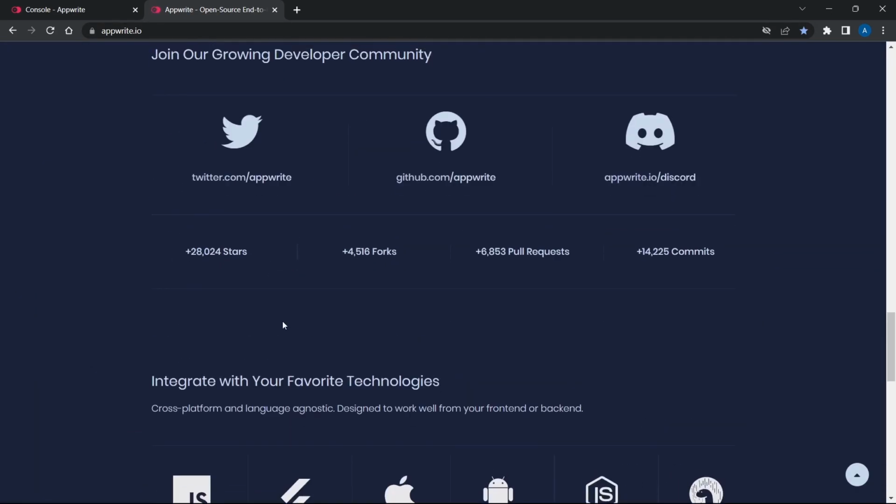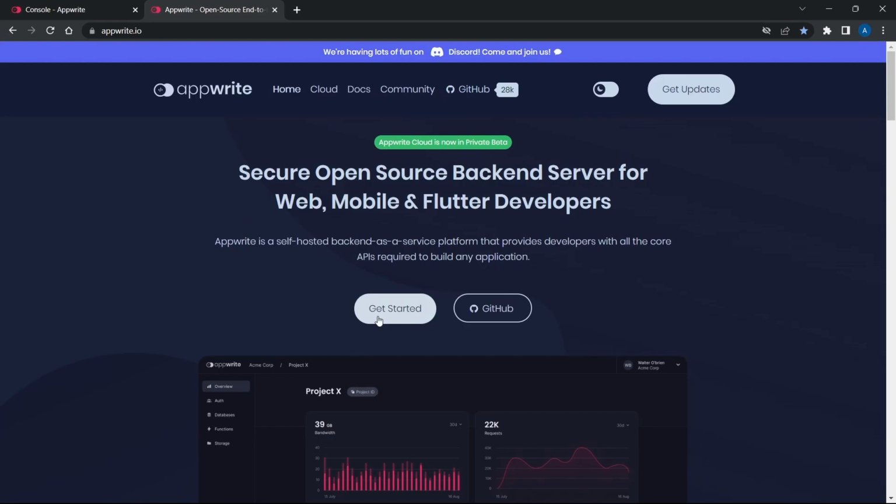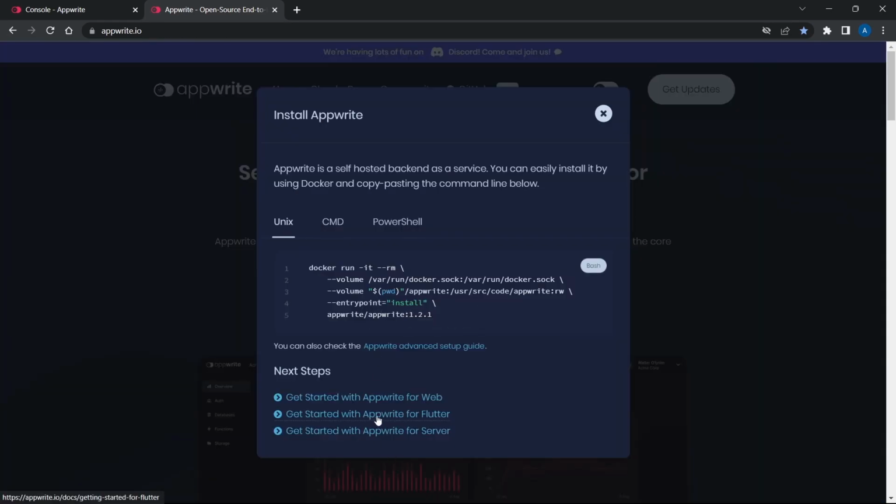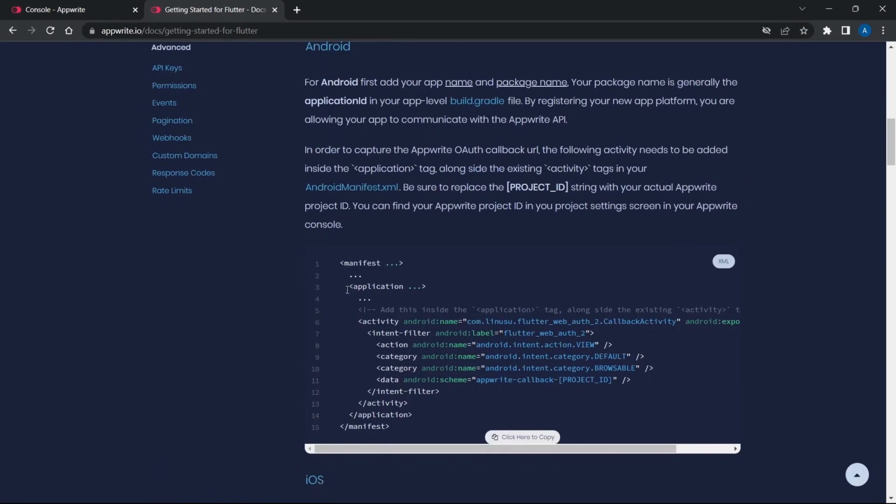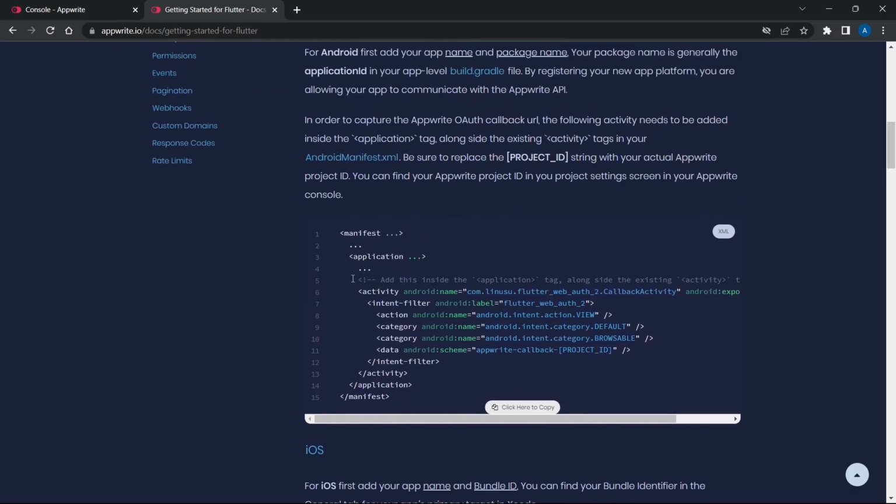Go to the bottom, and go to Get Started, Appwrite for Flutter. Let's go down, and here you can see we have to add the activity intent in our Android manifest file. So I'm going to add this into my Android manifest file. Let me just open it real quick and show you where you can find your Android manifest file.